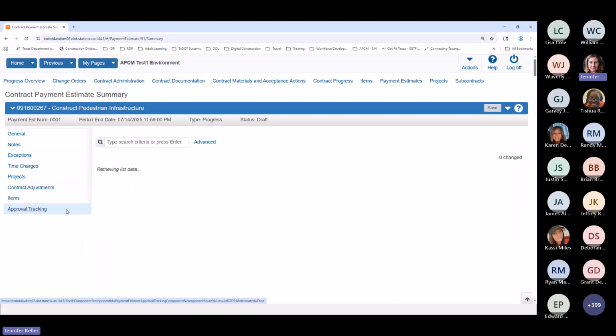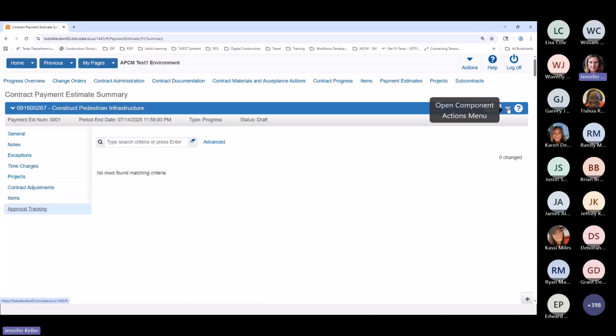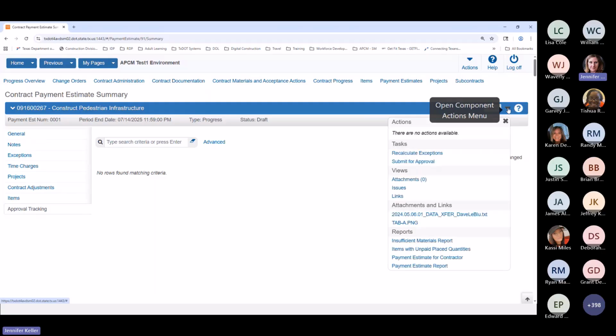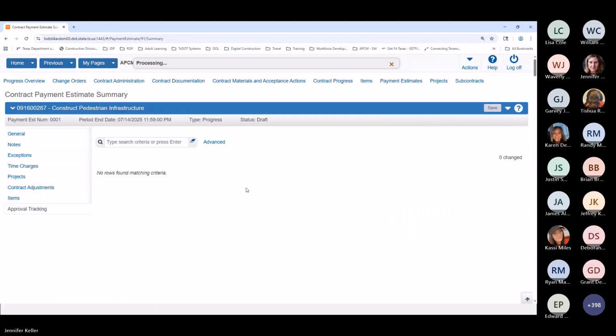Our next screen is the approval tracking. And here we would expect to be able to see the movement of the estimate from a project manager or bookkeeper to the area engineer and to the additional areas that are established within your policy and procedures. All right, so we will need to submit for approval so that it can go to that next level.